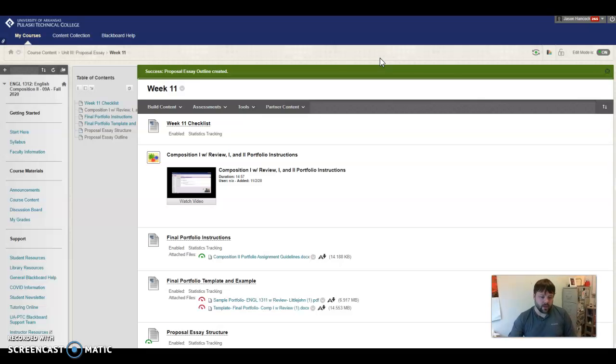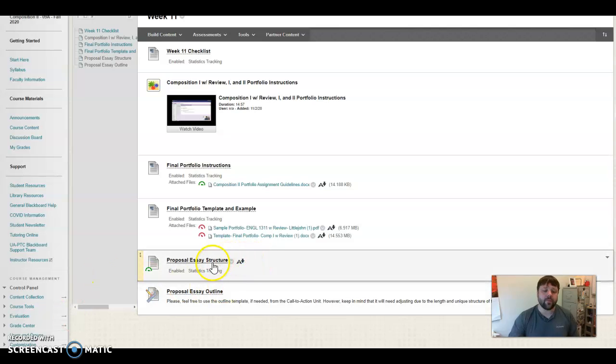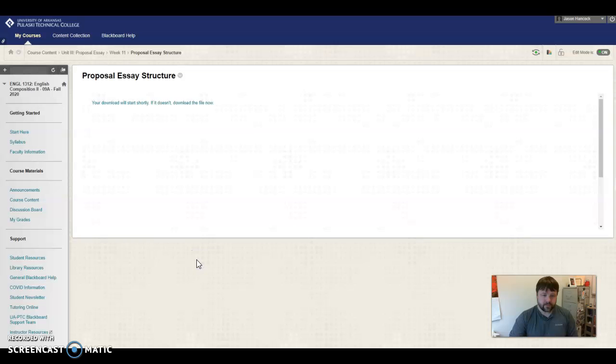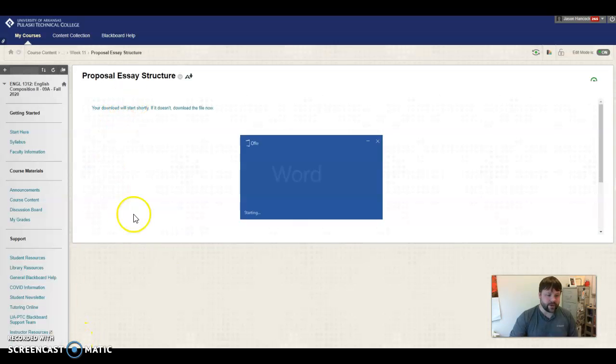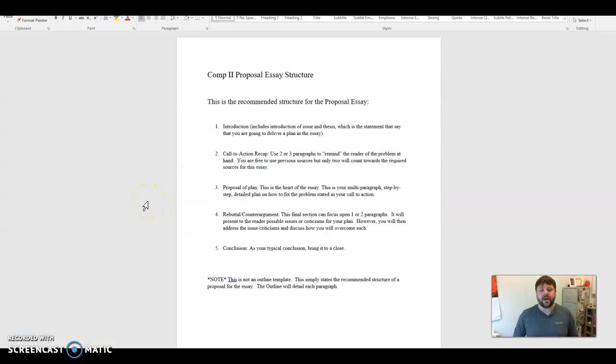So I want to talk really quick about this, mainly the proposal essay structure. So here you see the file of what this is technically, so I'm going to go ahead and open it up. Alright, so let me tell you right now, as we're looking at this, this is not an outline template. This is not what your outline is going to be. This just typically tells you the structure of the essay. Each one of these 5 points will be, most of them, multiple paragraphs. The outline should be obviously focusing on details for each paragraph. So let's take a look really quick.